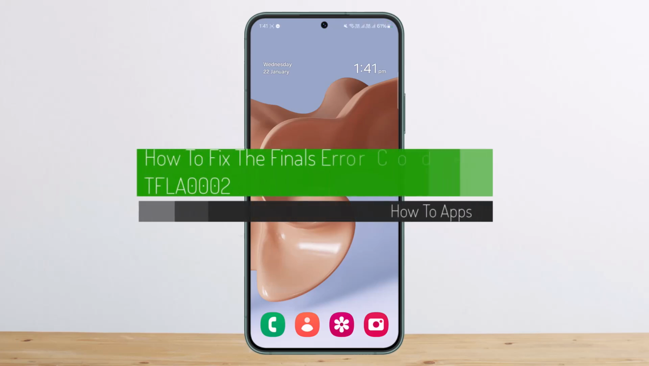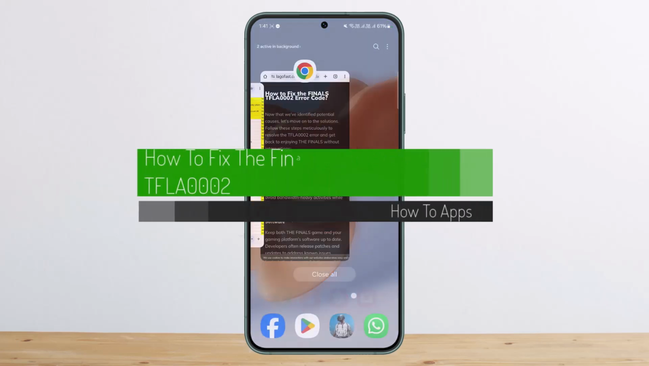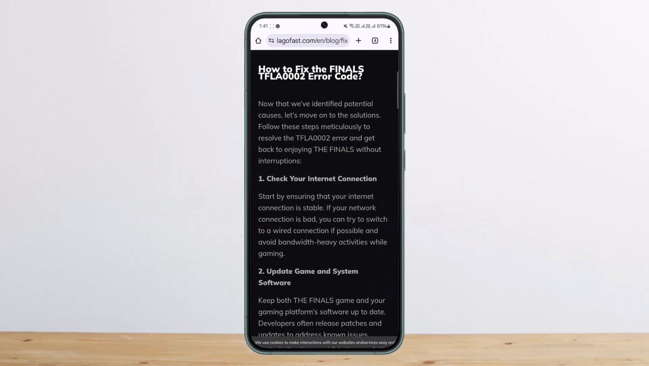How to fix the Finals error code TFLA0002.